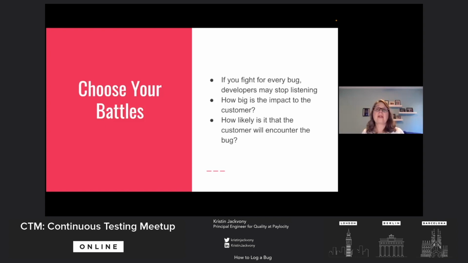And then think about how likely it is that the customer will encounter the bug. I remember working with a tester once years ago who was so excited that she found a bug, and it was basically like, well, if you go to the screen and then click the back button 5 times really fast, and then you pull down to redraw the screen, and then you click this button, then you see the bug. Well, who's going to do that?